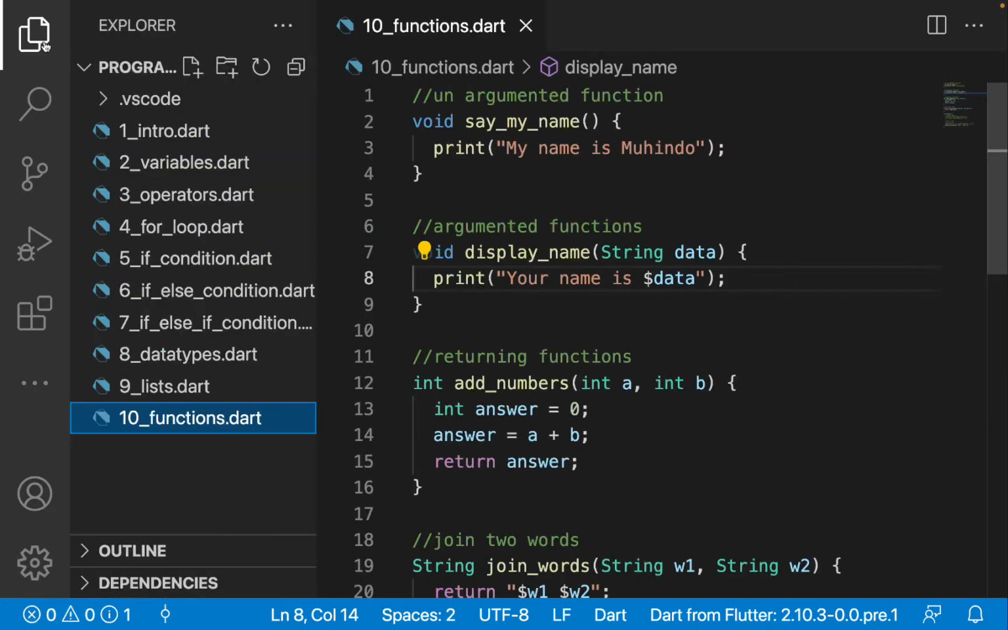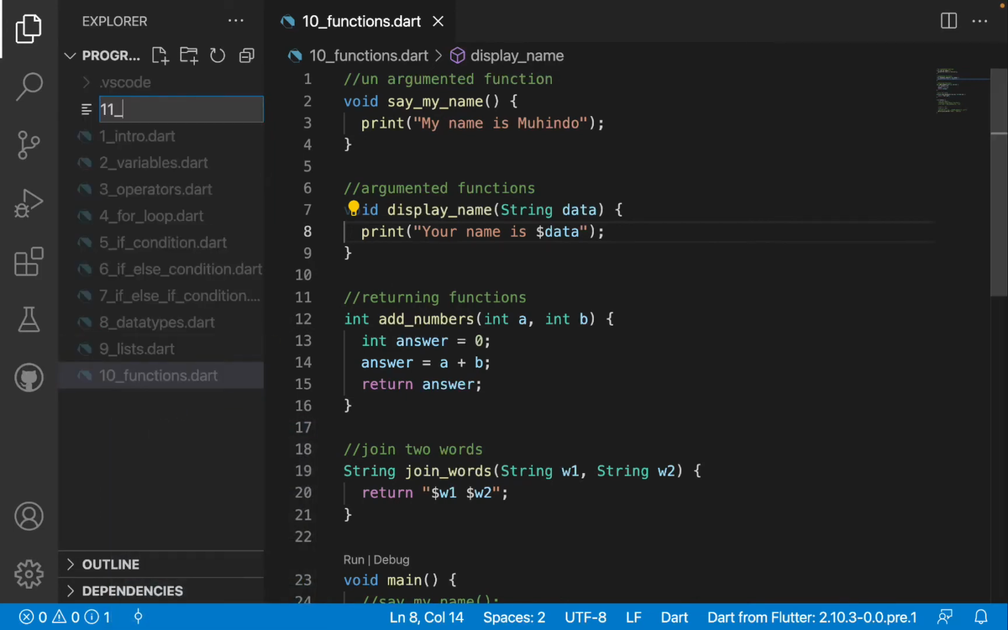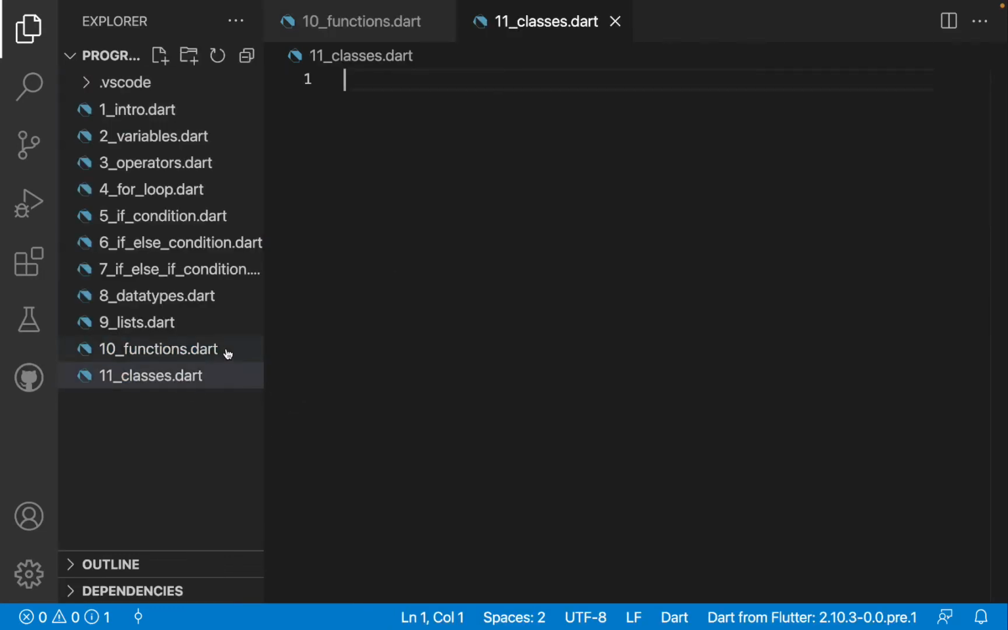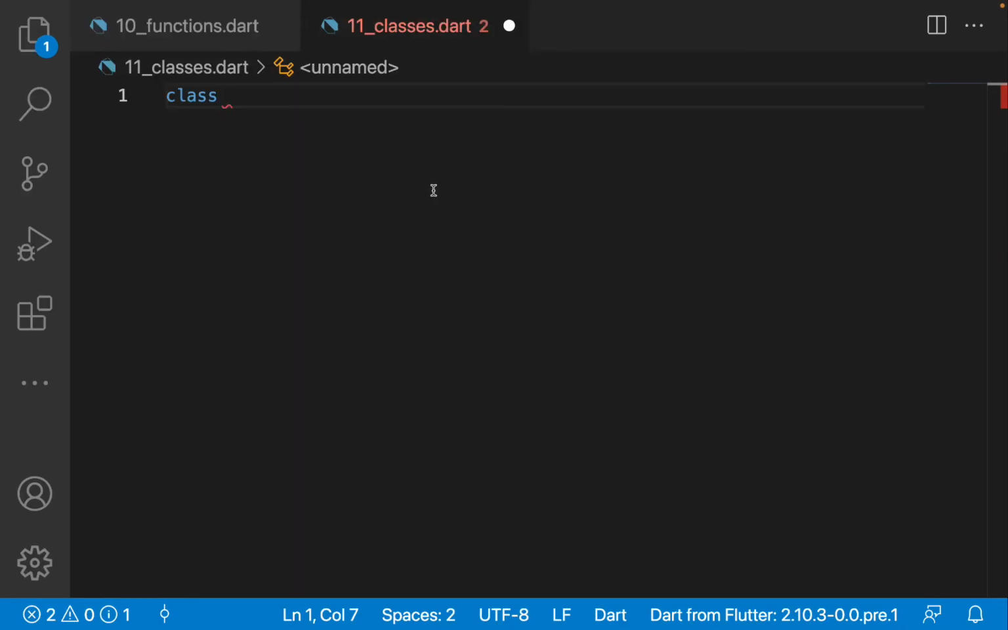So I'll come here to home, and then I'm going to open another file. I'm going to call it file number 11. I'm going to call it classes.dat. And then I'm going to create here my class. So to create a class, we just simply start with the word class, like this. Then after, you give this class a name. So as we agreed, we're going to call this class student.